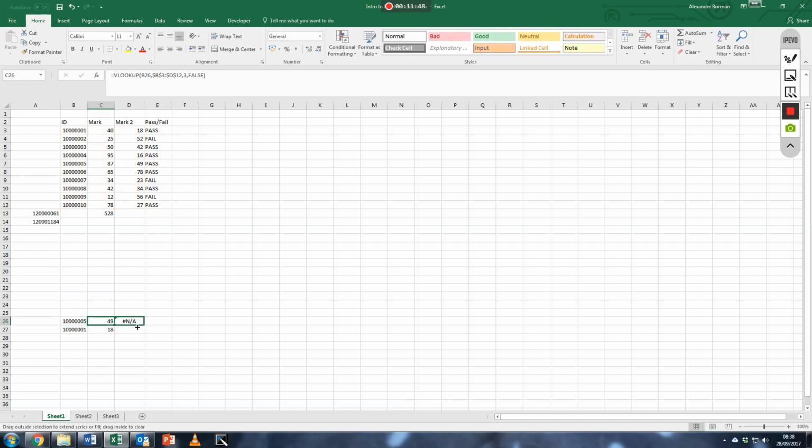However, when I drag it over, it still won't work, because if I'm looking up the value 49 in this table, there's no 49 in that first column. So the reason we have an error now is there's no 49 in this table in this first column to look up. Okay, so that's actually doing nothing.